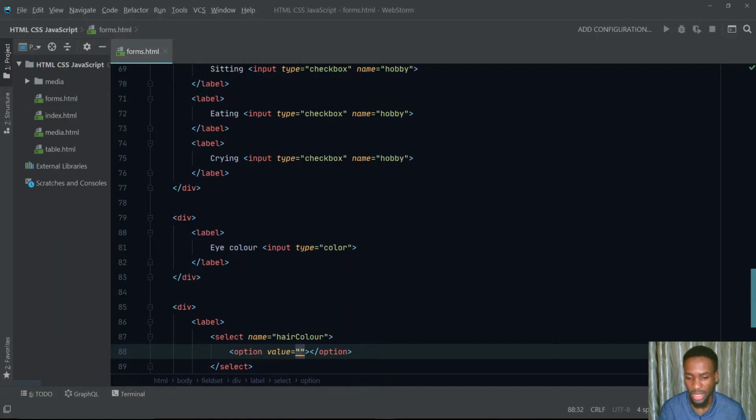So we could add a value for our hair color. So the first hair color is black over here. So after our black, we can write it here again, black. So the text written in between the opening tag and the closing tag would be what would be displayed to the user, while the text written as the value would be what our back-end language would use to interpret this. So this is the actual value, and this is the display value.